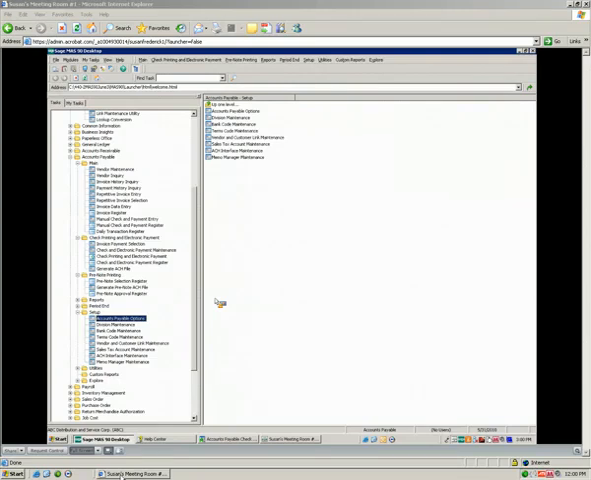ACH Electronic Payments allows you to pay vendors electronically by creating an ACH file, which is then transmitted to the bank through the bank's website. There are 3 areas I want to talk about. First, the steps required to set up electronic payments, the basic workflow, starting with invoice payment selection all the way through to generating the ACH file.